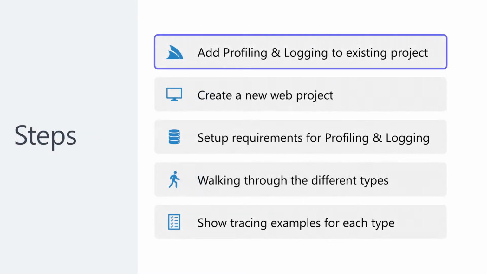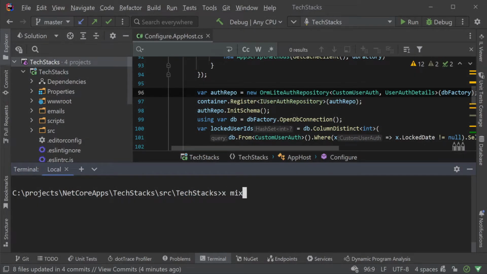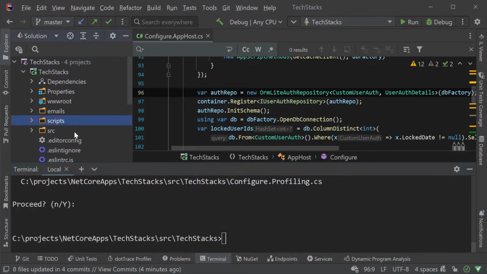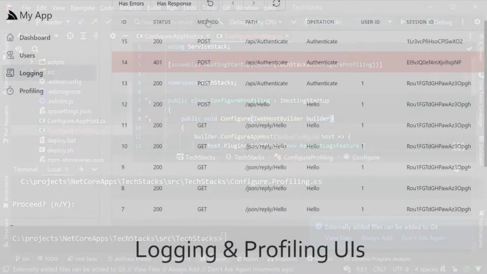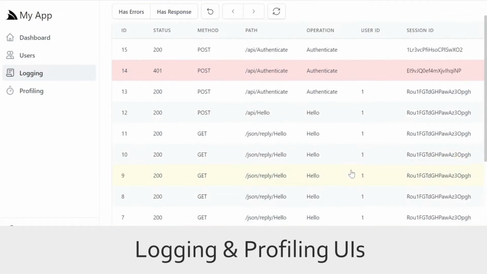For those who have existing ServiceStack projects and want to quickly enable this functionality, let's look at how to add the logging and profiling admin UI to existing projects. The minimum requirement for using the profiling and logging admin UIs is that your project already has an auth repository registered and the admin users feature plugin is already added. If you already have those two features, we can use the x mix profiling command from our project and we will have new menus in the existing admin UI. This will enable you to look through your request log and trace all the events related to each request.